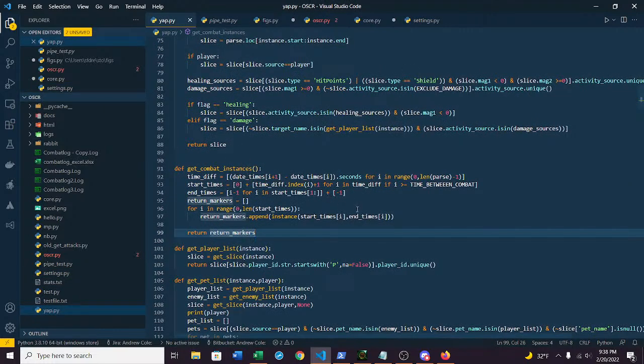So the start times use this time between combat setting. And then the end times are calculated in a common sense way, using the start times. And then this whole thing is just returned as a list.